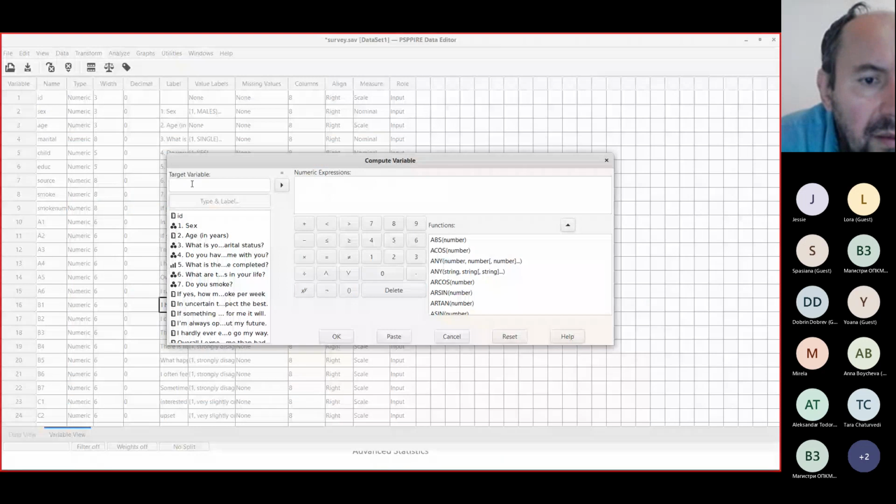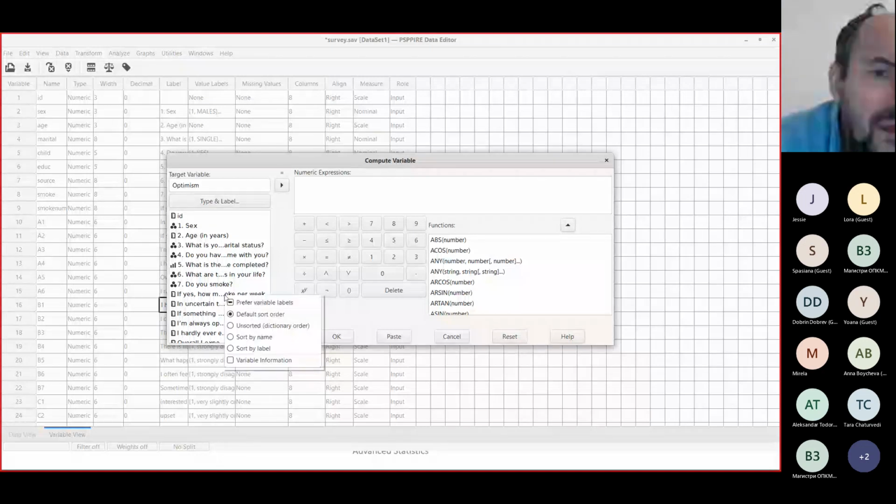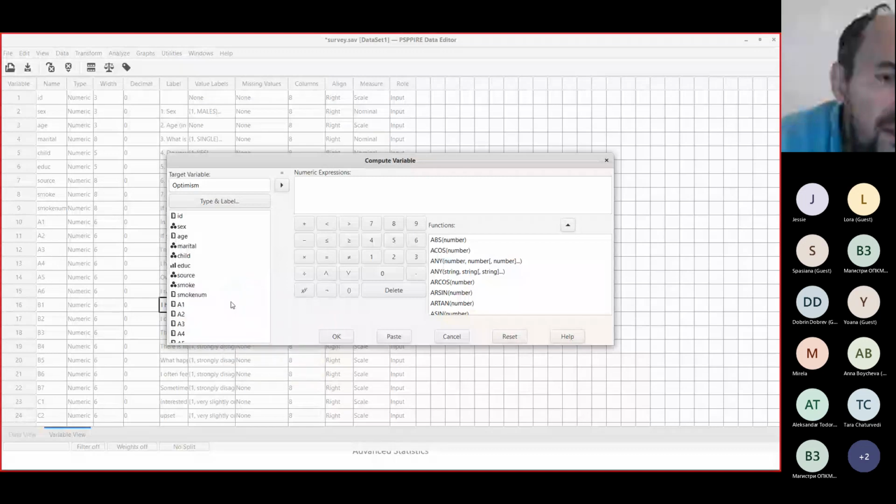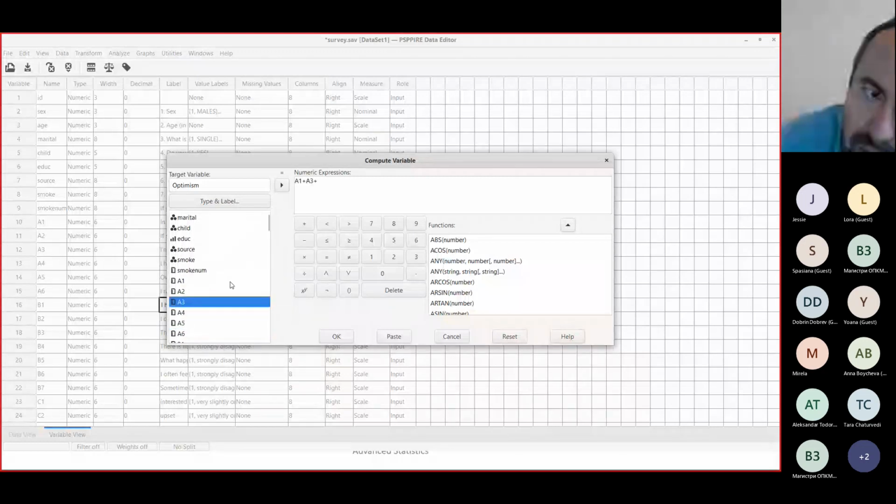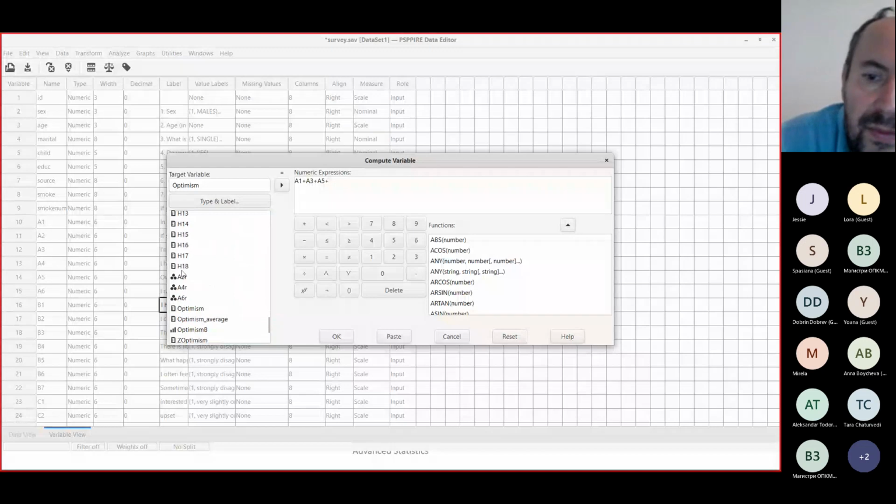I will again uncheck preferred variable label and use A1 plus A3 plus A5, sorry, A5 plus A2R plus A4R plus A6R, and then just press OK, and then at the bottom of the file we can see this new variable optimism here.